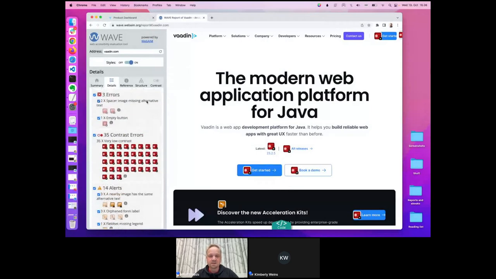Now, Wave is a general accessibility testing tool, so it's not just there for testing contrast, and it's okay for testing accessibility stuff in general, but I personally find it to be, honestly, not very good compared to another tool that we'll be looking at in a moment. So what I want to show you is color contrast testing, specifically testing the contrast between text and text background, because that's one thing that I feel Wave really excels at.